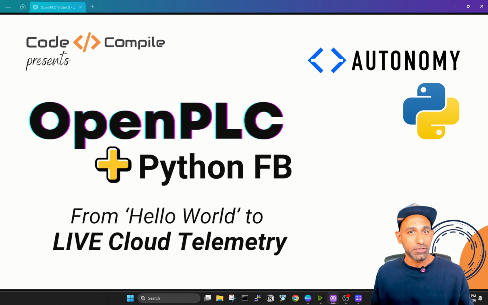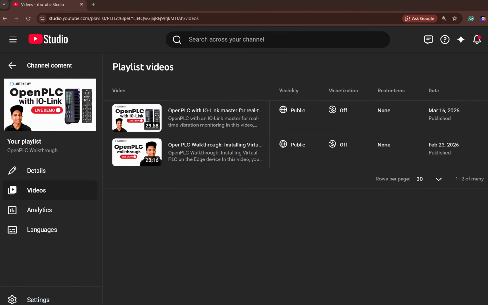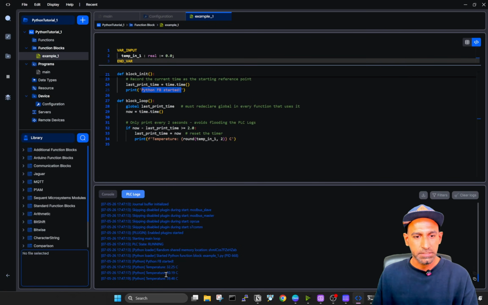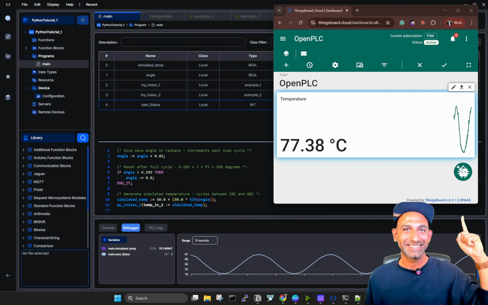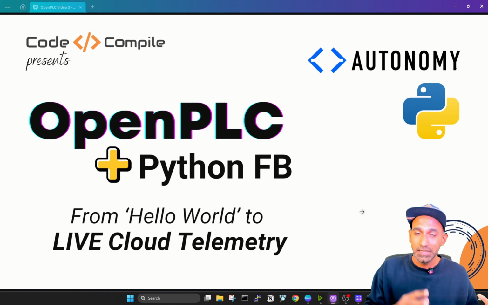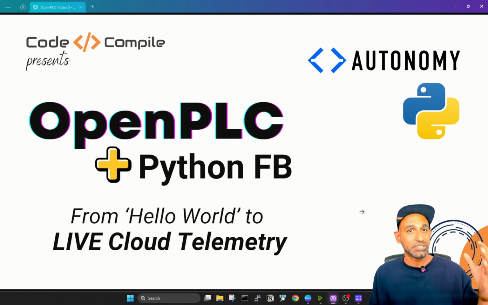This is the OpenPLC series where we explore industrial automation and IoT, completely free and open source. So in this video, we will build two examples starting from scratch. One is just showing a temperature value on the PLC logs, and then sending this temperature value to the cloud via HTTP, and then getting a feedback loop back to the PLC to check whether the value has been sent or not. All right, so let's get into that.